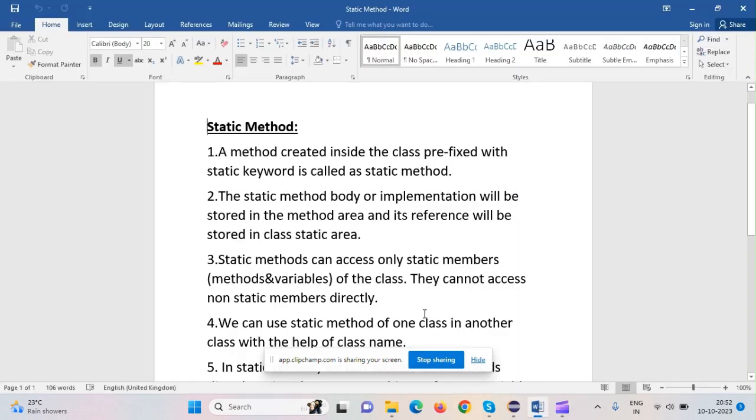In this video, we are going to see what is a static method in Java. A method which is created inside the class and prefixed with the static keyword is called a static method. Let us see it here practically.